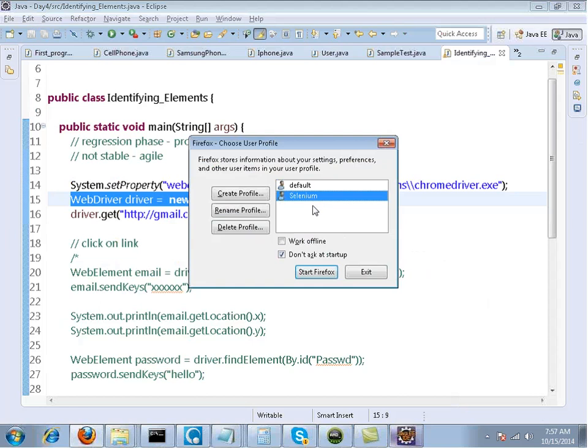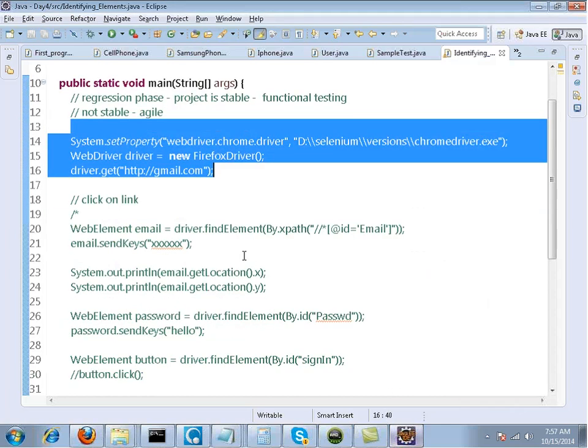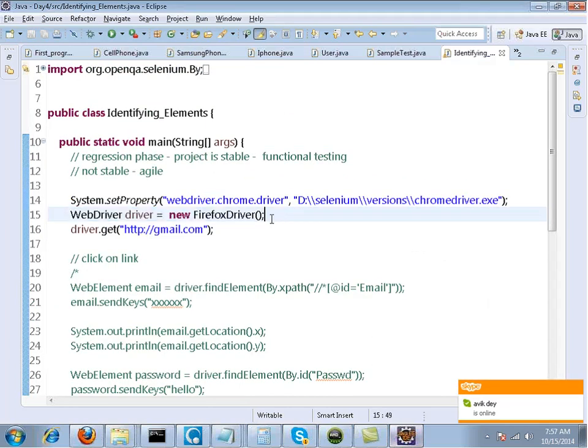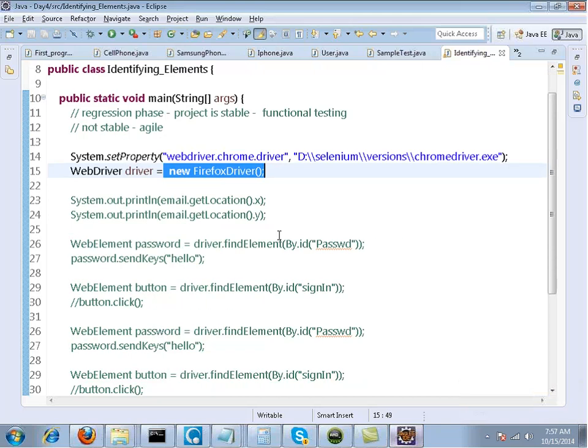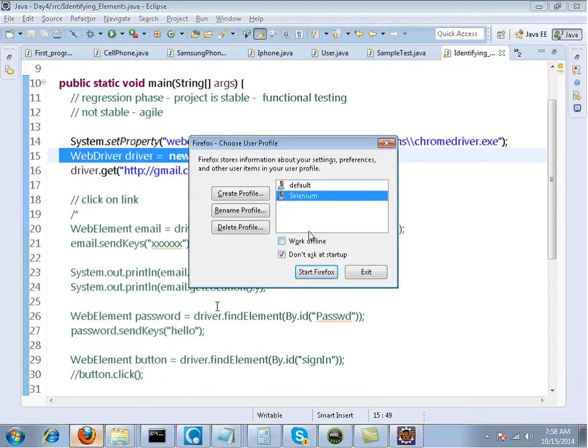So this is the Selenium profile which I just created. Now in this profile I have a google.com bookmark, I have Firebug. So I want this profile to be launched by Selenium. I don't want the normal regular profile which is created by default. Whenever you write new Firefox driver, a default profile is created and just launched. You don't want that to happen. You want that whenever you write Firefox driver, an existing profile from your PC should launch.